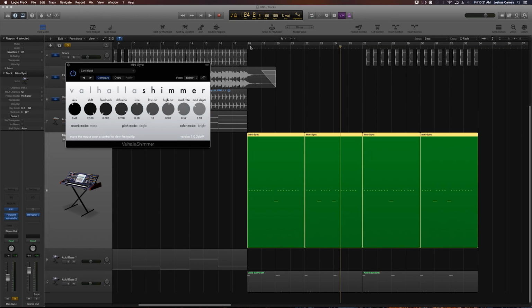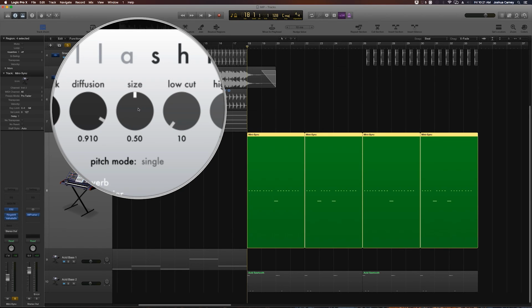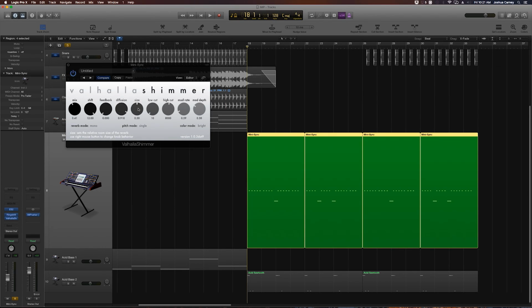One of my favorite things to do with Valhalla Shimmer is to play with the room size with automation on a track, and it gives it almost sort of this pitchy reverb effect. Check this out. So I find it incredibly useful to play with the room size with automation. So let's try doing this with region automation.